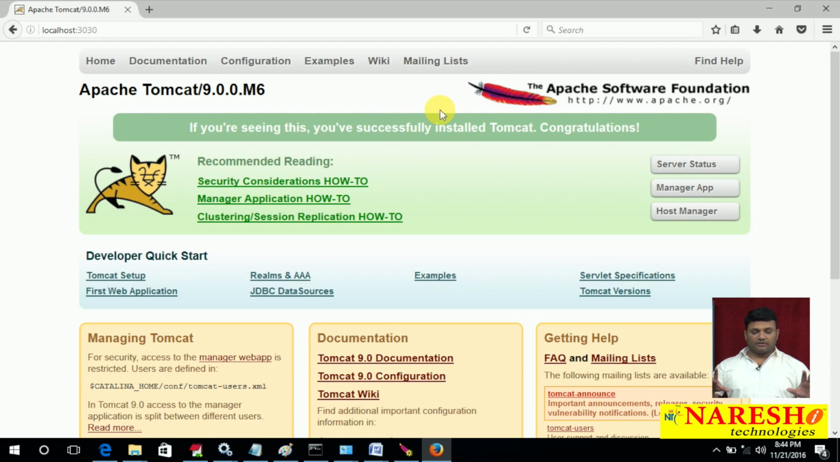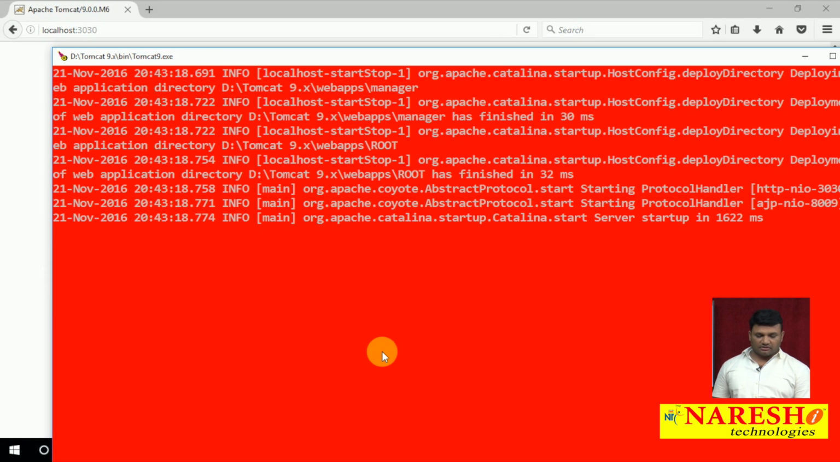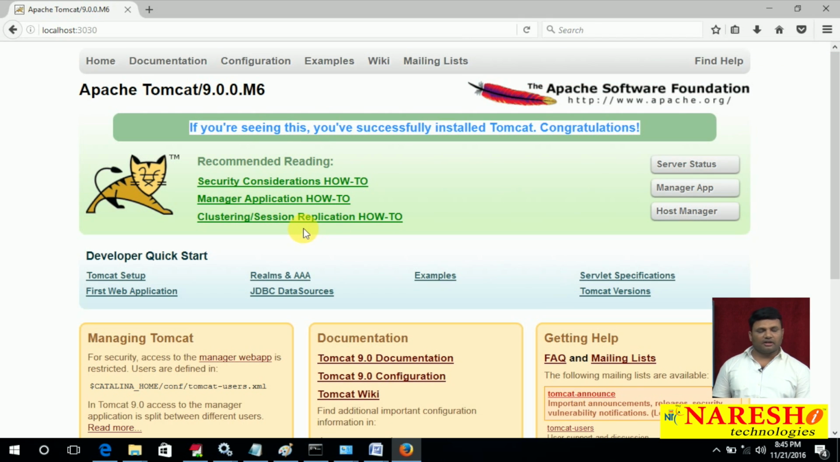Yes, whatever screen you are seeing here, this is called the home page of the Tomcat. You can see one message here. If you are seeing this, you have successfully installed Tomcat, congratulations. So that indicates, yes, we have successfully installed the Tomcat. So how to stop the server, sir? This is called the server console of Tomcat. Just go there and press Ctrl C, and the server will be stopped.